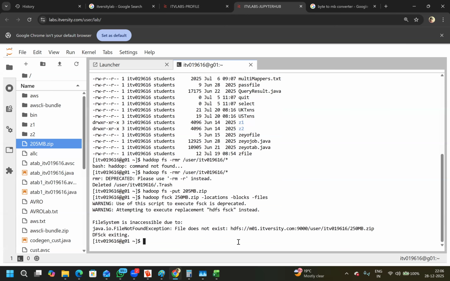Wait. What did it tell? File not found exception, file doesn't exist. Did I do any mistake? Hadoop. It's not 250 MB. How stupid I am. See, small mistakes will happen. If I am doing these mistakes, imagine the mistakes you will do. Hadoop fsck 205.